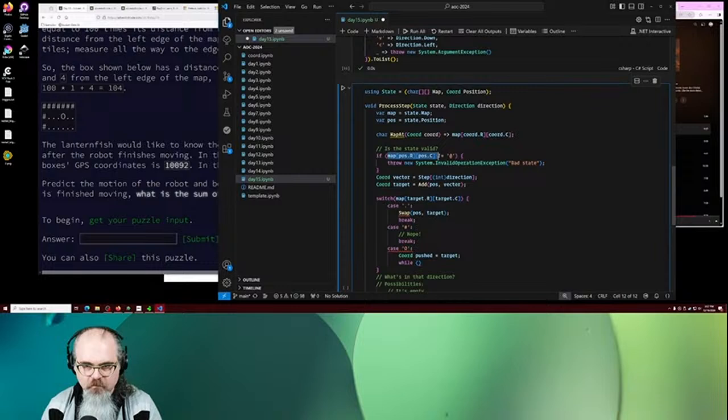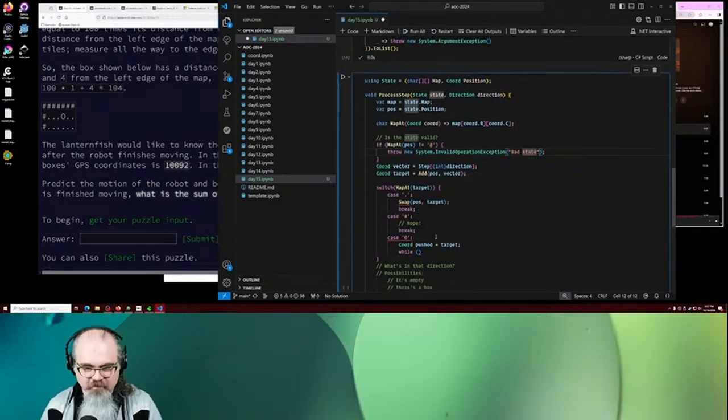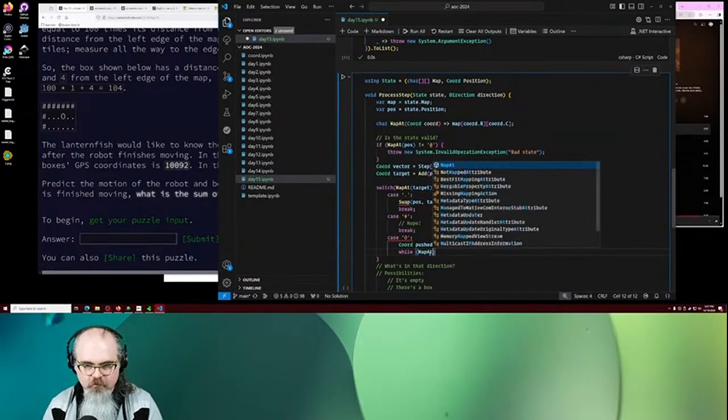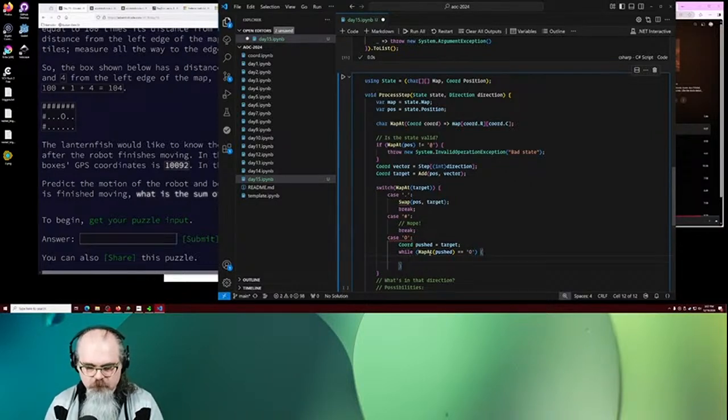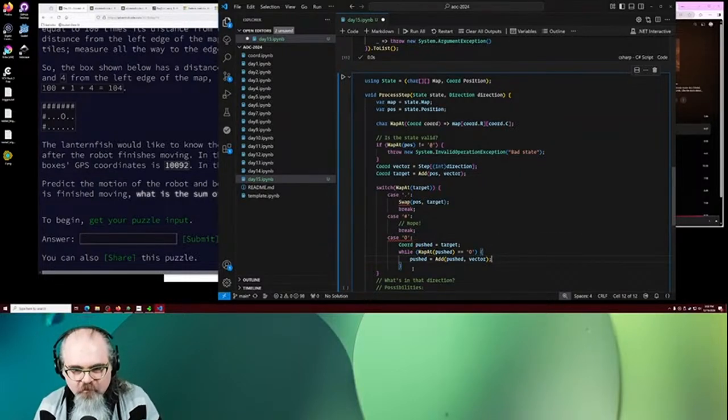Given the number of these I'm going to need, so then here we go. While map at pushed is equal to O, add pushed equals add pushed vector. Keep going along it until we come to something else.